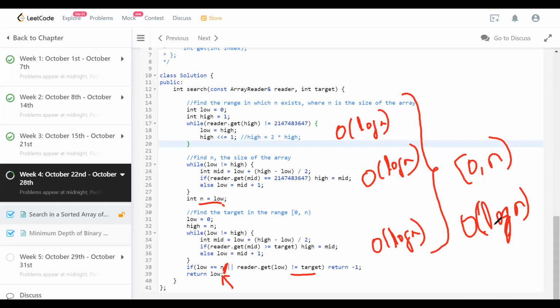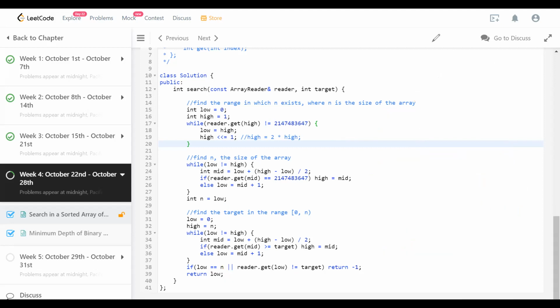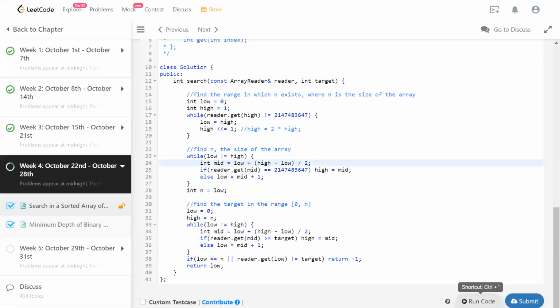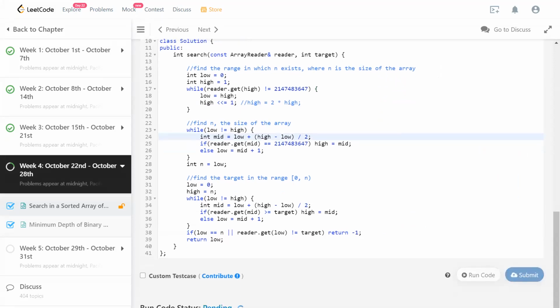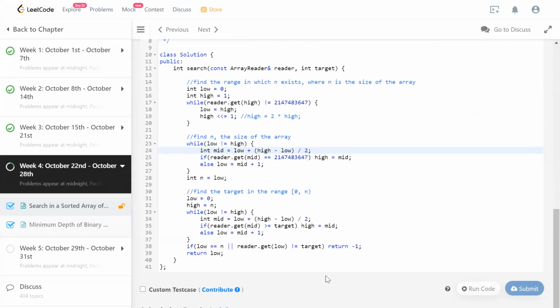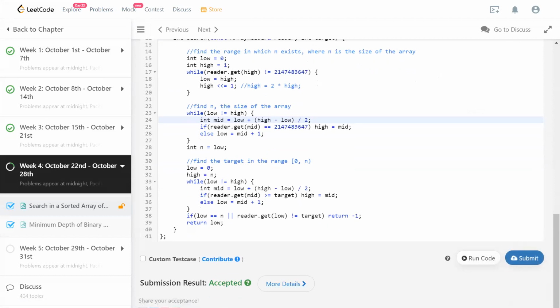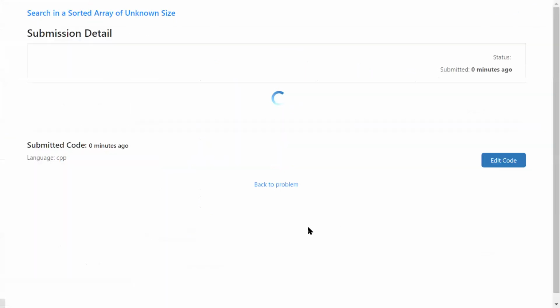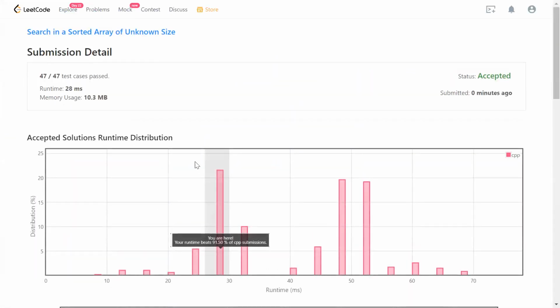All right. We already know the time complexity of the method I'm discussing, but let me still run this one and show how fast it runs. It works for the sample test case. Let me submit, and it's accepted. We already know the time complexity, and if you see there, this is pretty fast. 28 milliseconds is pretty fast for this.